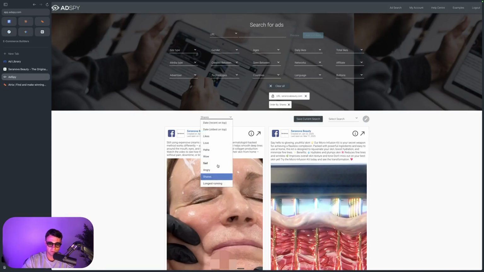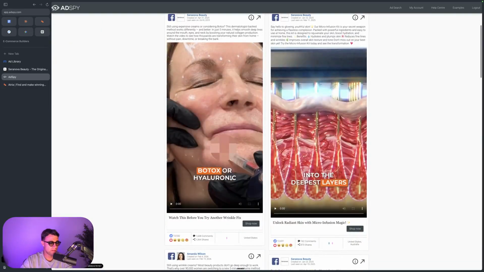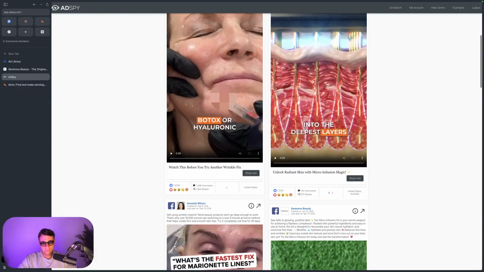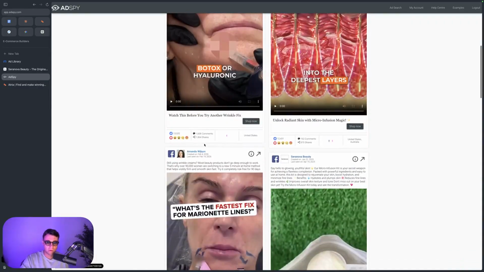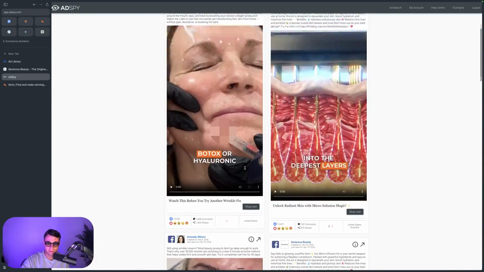I usually sort by shares, just because people are a lot less likely to bot shares than they are likes. And also if someone's actually sharing something with a friend, then usually, I mean, it's just a better ad. Shares are a lot less common than someone actually liking an ad. And then you're able to actually see the engagement on their ads.